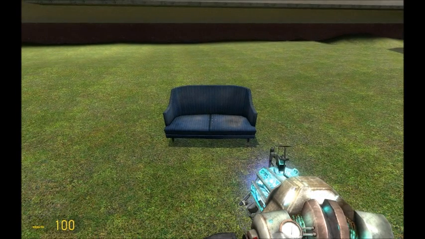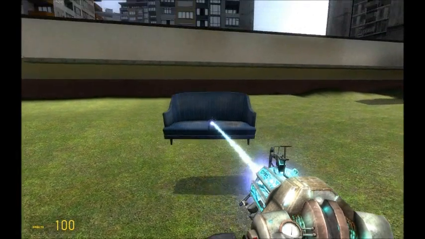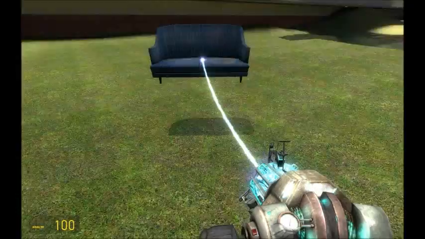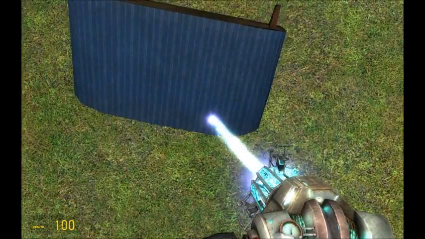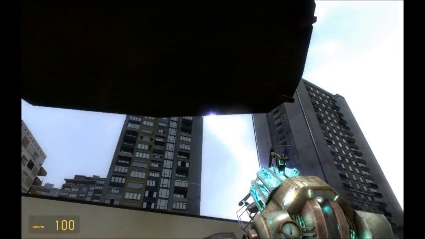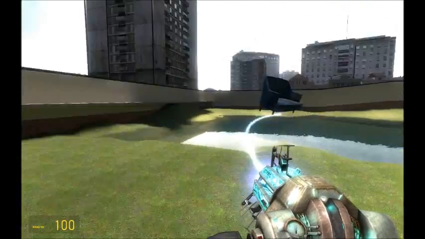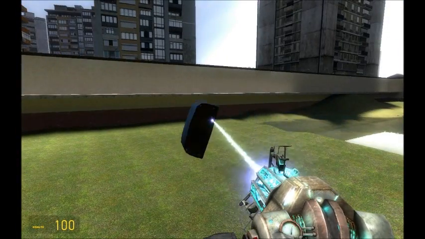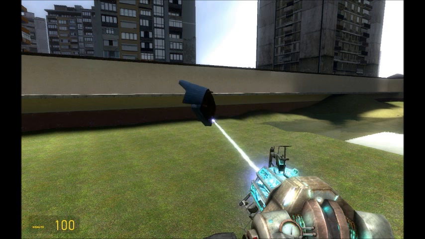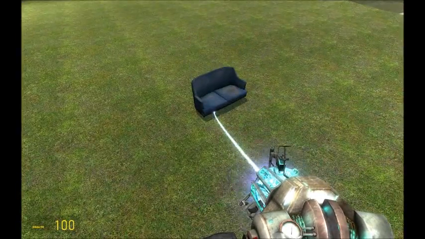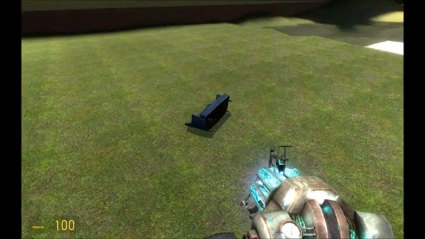You're going to pick up the couch by pressing the left mouse button, holding it, and using your mouse to move it. Now E rotates it. Hold E and move your mouse around and you can rotate the object. When you rotate it, you can make it fit in a lot of other little crevices and stuff.